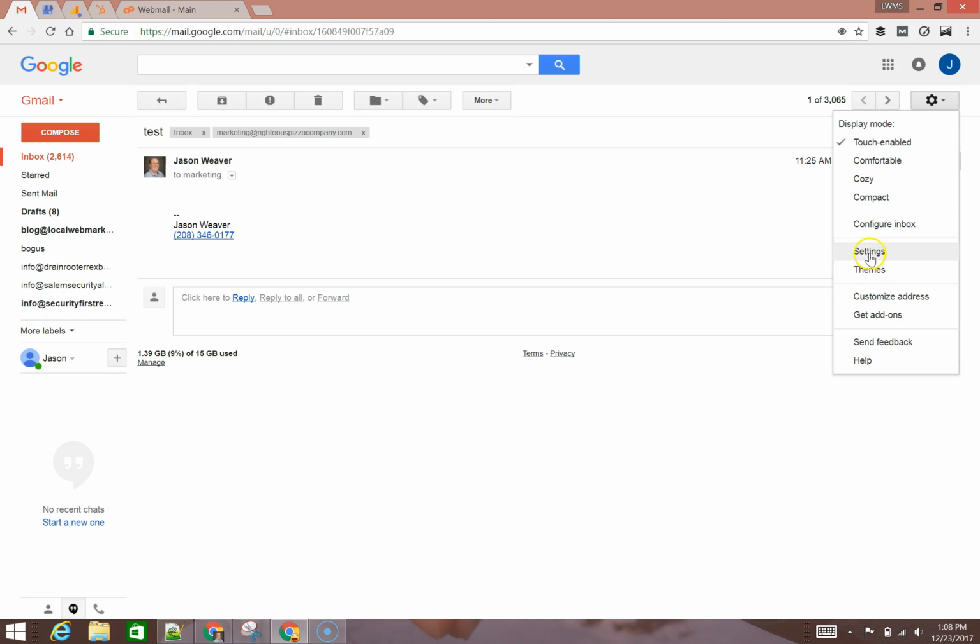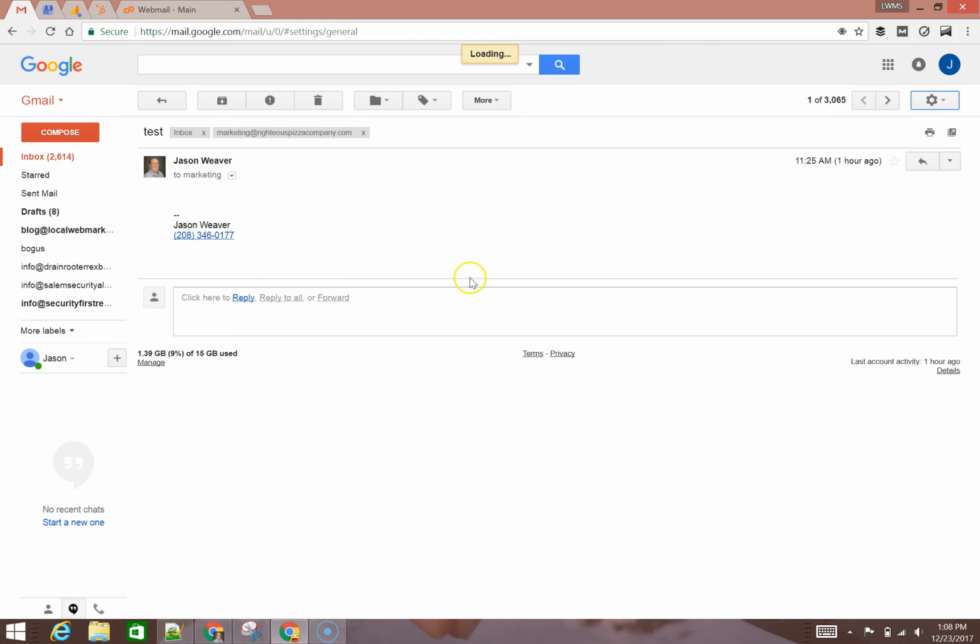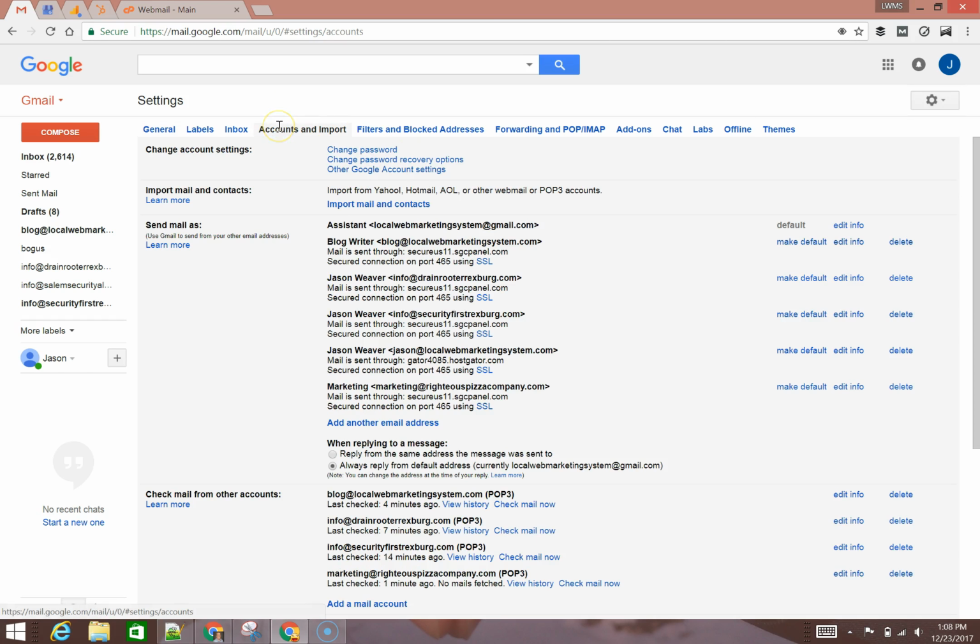A final thing to take a look at here. Under Settings, Account Import. If your email isn't, like in this case, shared with multiple emails, and you want to make every email appear as if it's being replied to from or sent from your @domain email, you'd come in here and you would say make default.